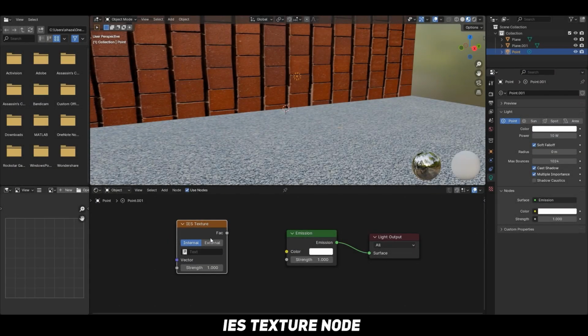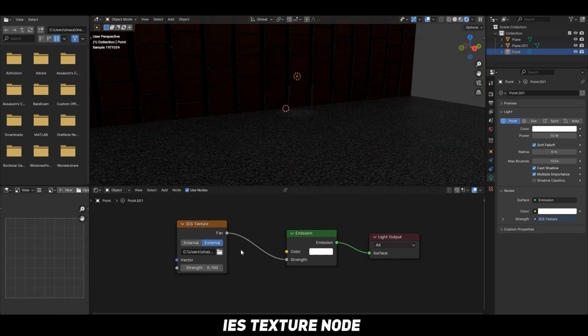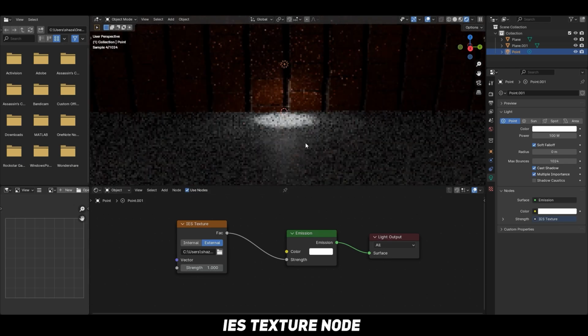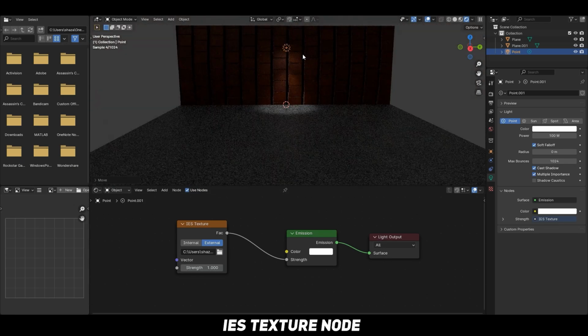The IES Texture Node is used to import and use IES files, which contain photometric data describing real-world light distribution patterns. It's useful for accurately simulating the lighting behavior of specific light fixtures or lamps in architectural visualizations or product renders.